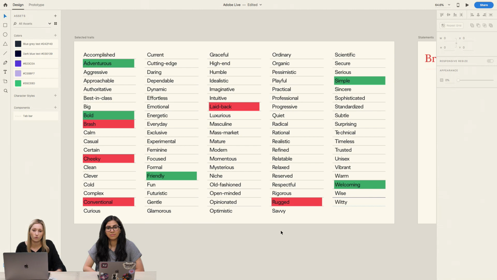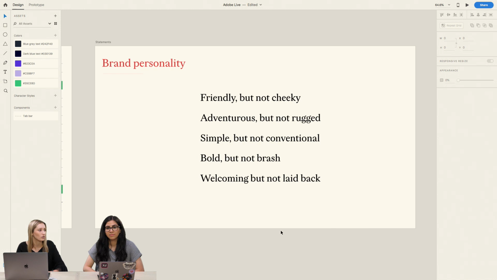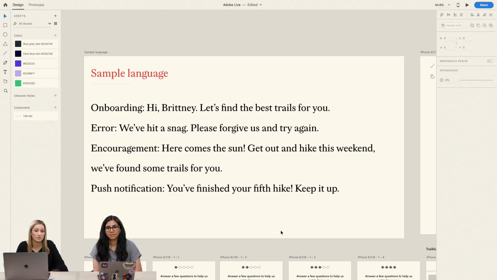And what we did with that was create what our brand personality is, right? So we're going to be friendly, but maybe not cheeky, adventurous, but not rugged, and so on and so forth. And then we asked ourselves, what does that language look like? So we said for onboarding, it might be something like, "Hi, Brittney, let's find the best trails for you," or "We've hit a snag, please forgive us and try again if you encounter an error." And so all this really just helps us figure out what our brand is and should be.